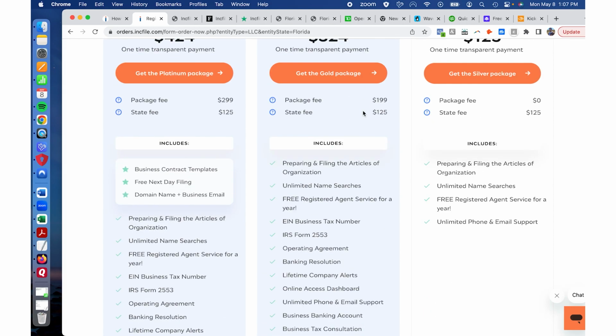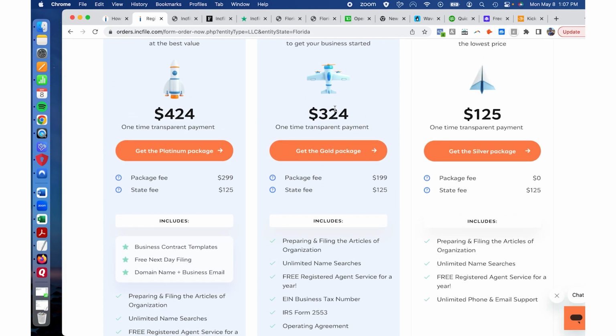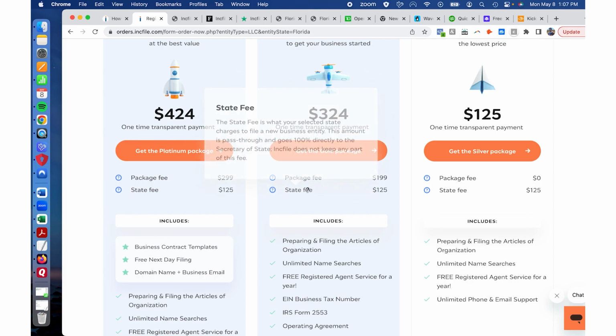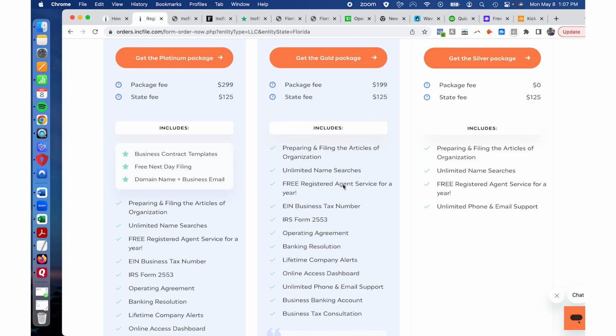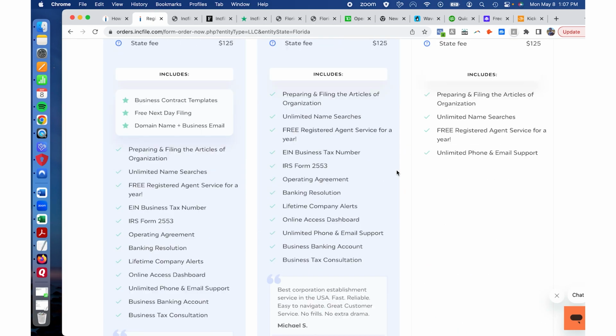So for example, the gold package, you can see here, they charge you a $324 one-time fee, and that's the state fee plus the package fee. So you're going to have to pay the state fee anyway. You're just paying a simple package fee. So what do you get in terms of the gold tier? Well, first of all, you're going to get the same things as above, which is filling the articles of organization, unlimited name searches, a registered agent. You're also going to get an EIN business tax number.